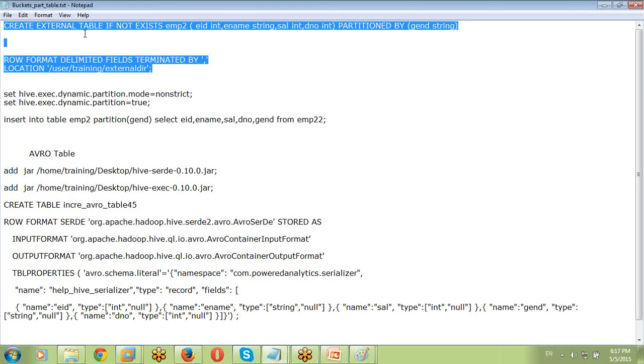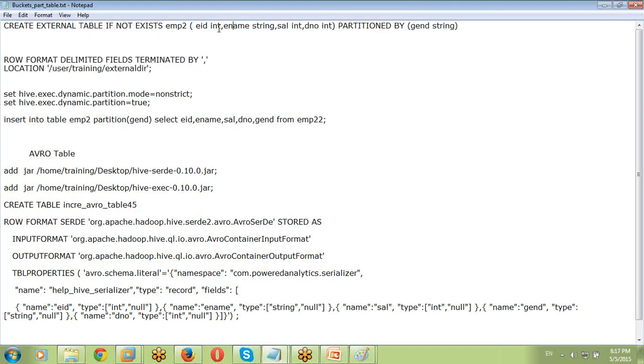Okay, create table, table name, schema: employee ID, employee name, salary, department number, partition by gender, row format delimited fields terminated by comma. If you create an external table, mention the location. So for example, I'm going to create a table like this only.